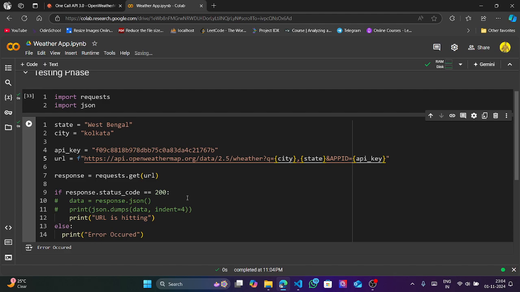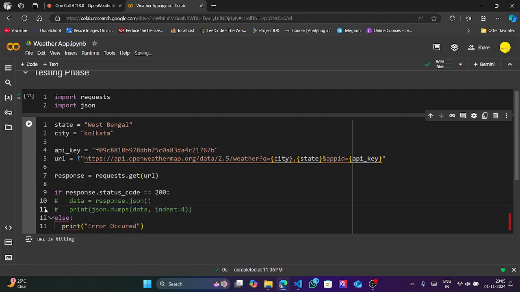So let me check the API data. Okay. The spelling of weather is wrong. I'm very sorry for that. URL is hitting. Okay, let's check this one, the app ID. Will it work? Yes, it is working. So let's take the data and indent it. Let's see what it's giving.